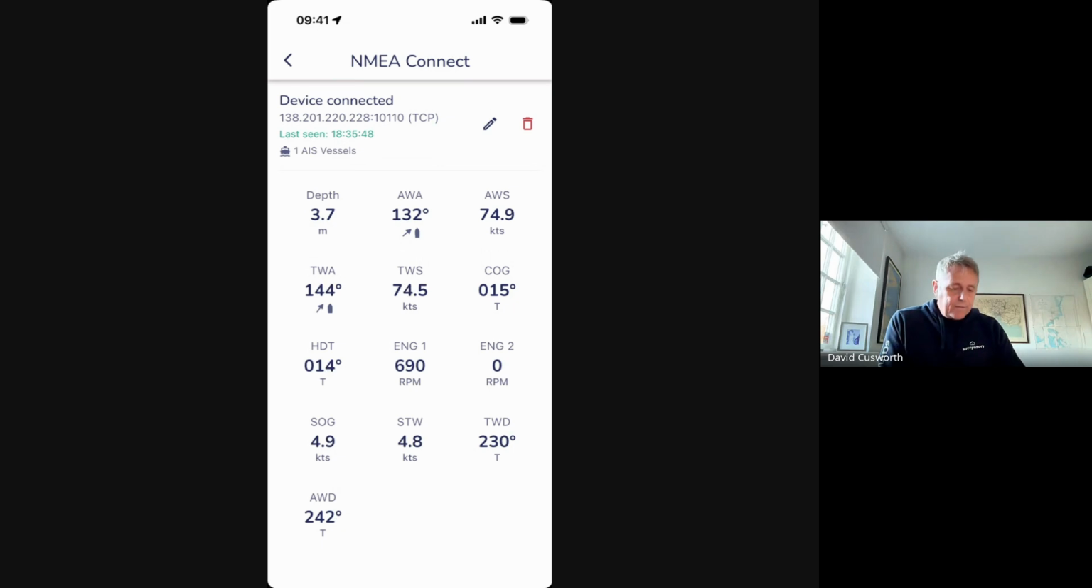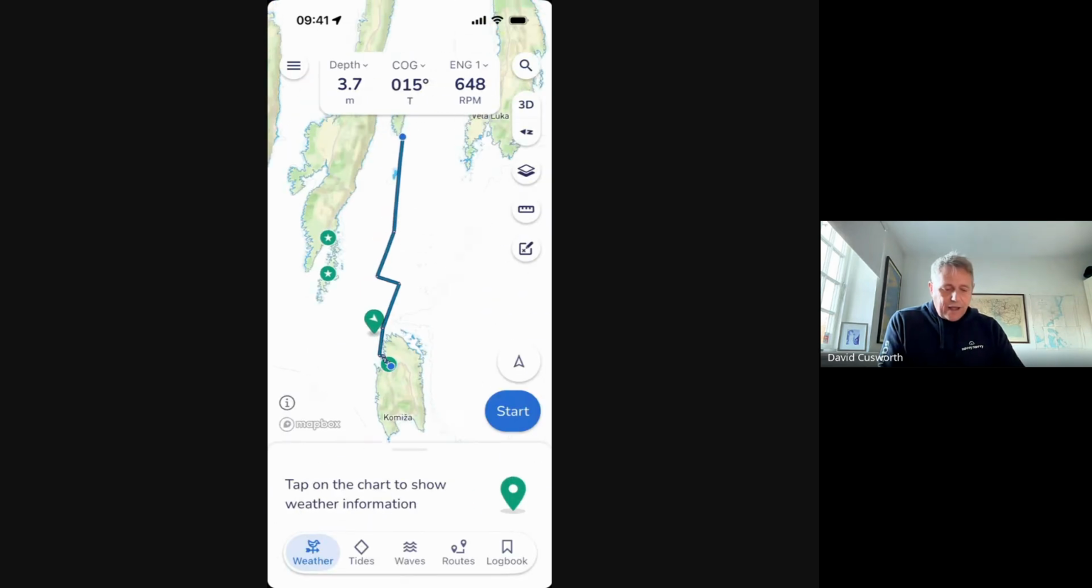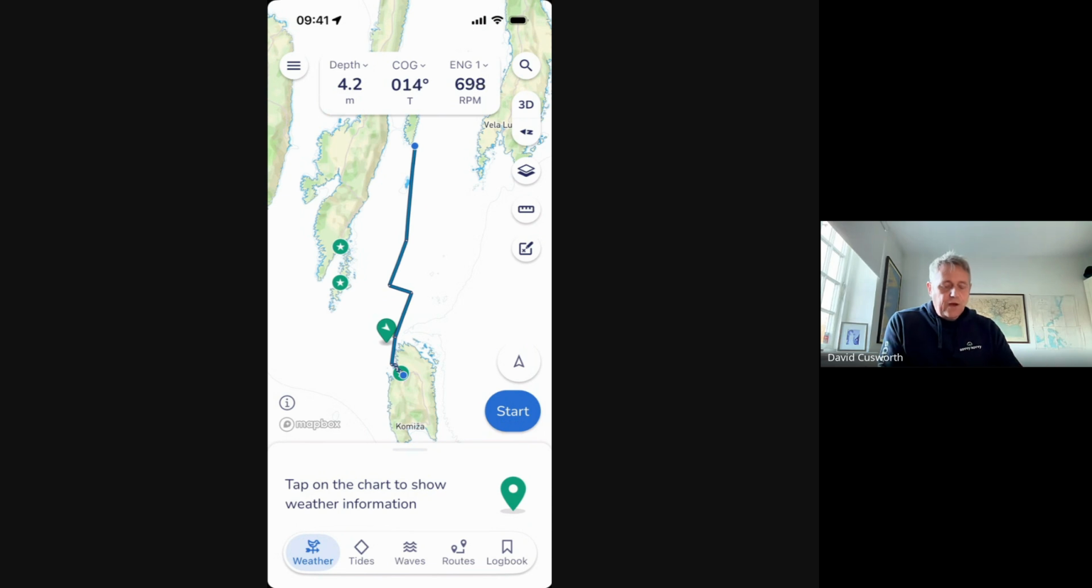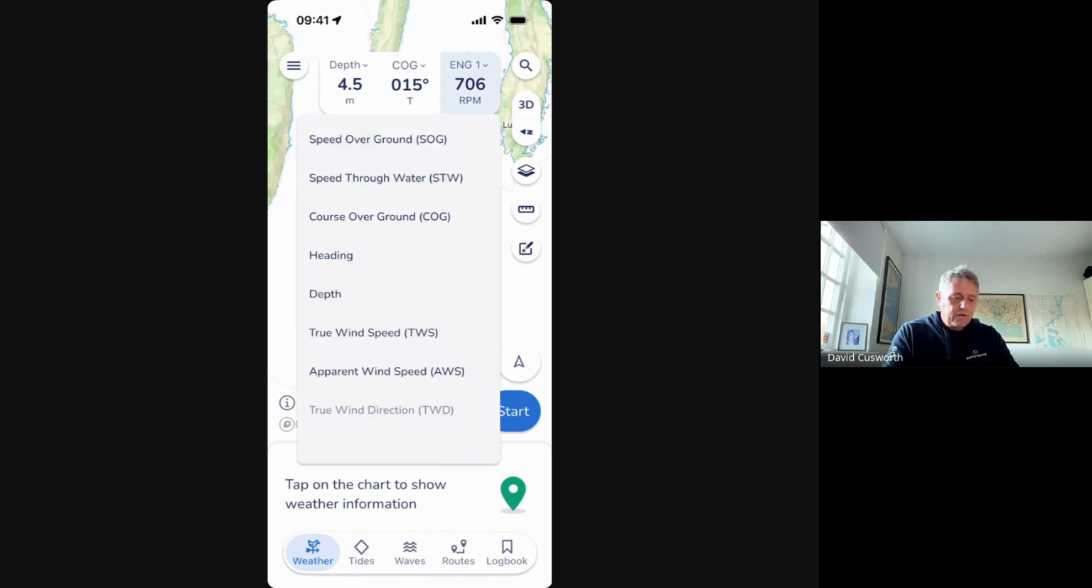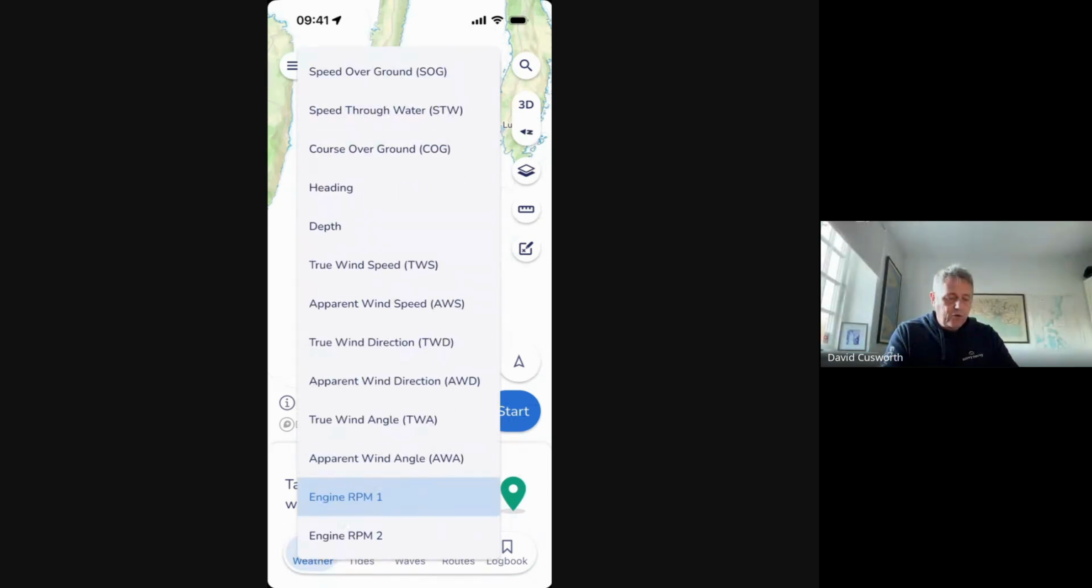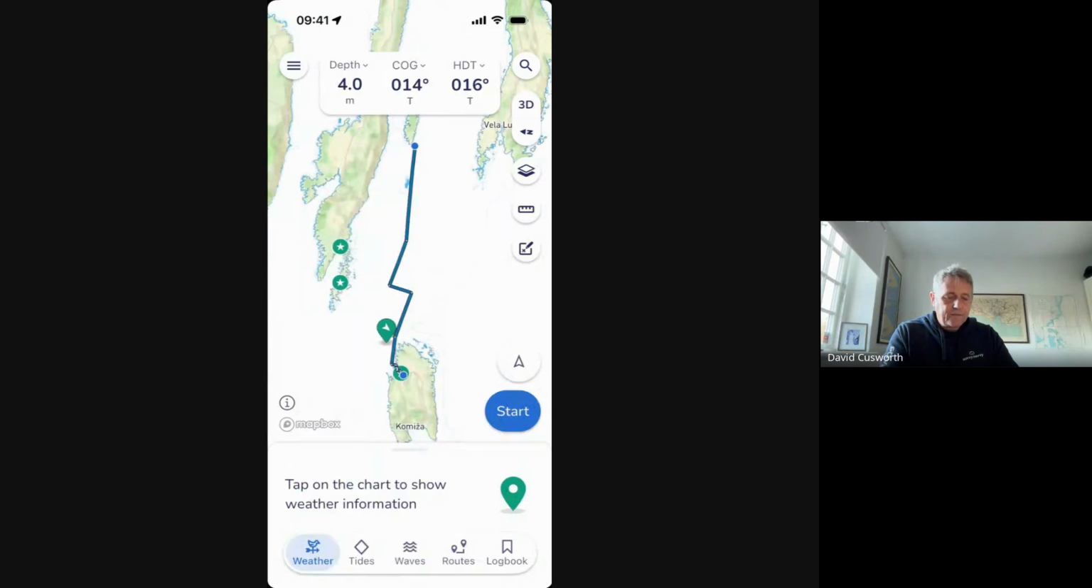And then you come back out to your route and you can see at the top, I've got the depth, I've got my course over the ground, I've got my engine revs, we're sailing, so I don't need that anymore. I can change it to my heading. I can change this into any number of different settings.